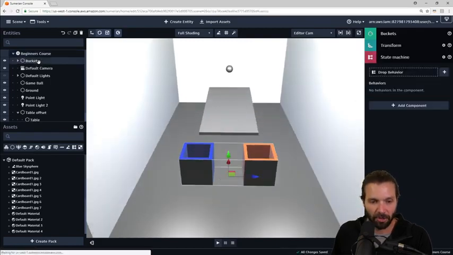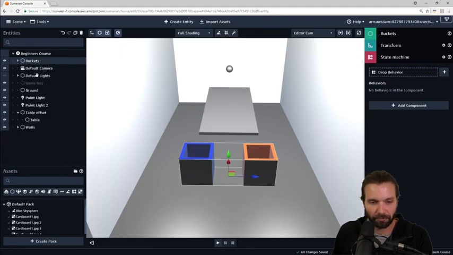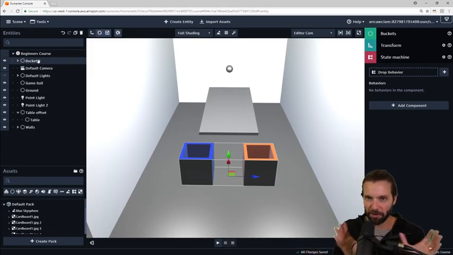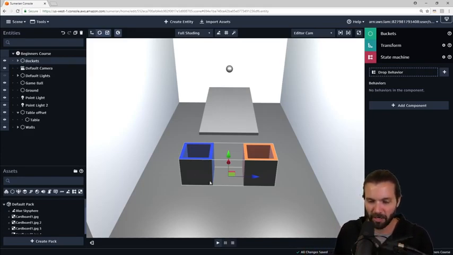So we're going to select our buckets entity over here in the entities panel. If I expand that, you see I have a blue bucket and an orange bucket, and I'm going to add a behavior and a state machine to this buckets entity because I want to move both of them together. And that's the whole reason why I joined them or grouped them like this.